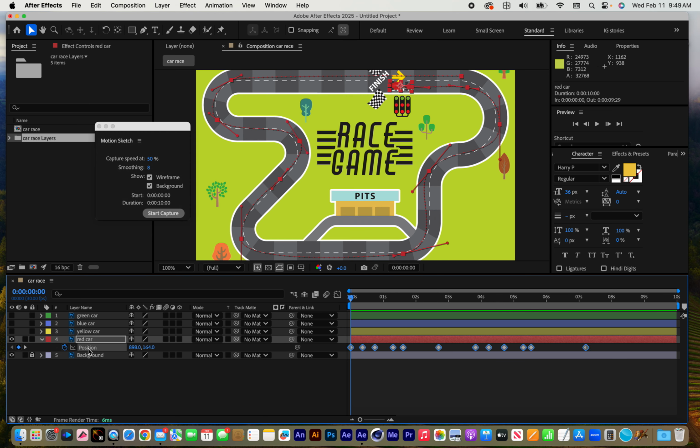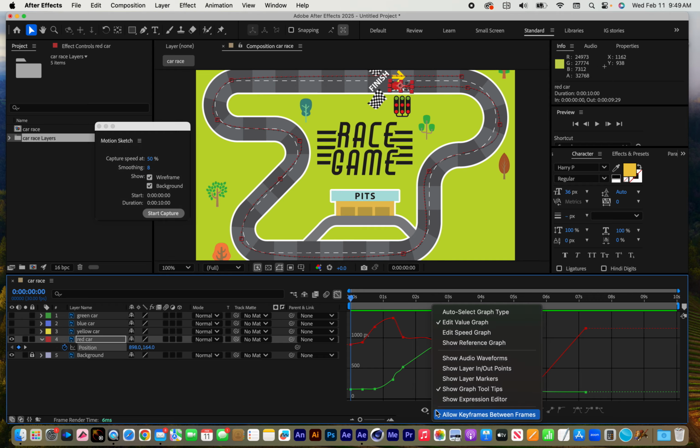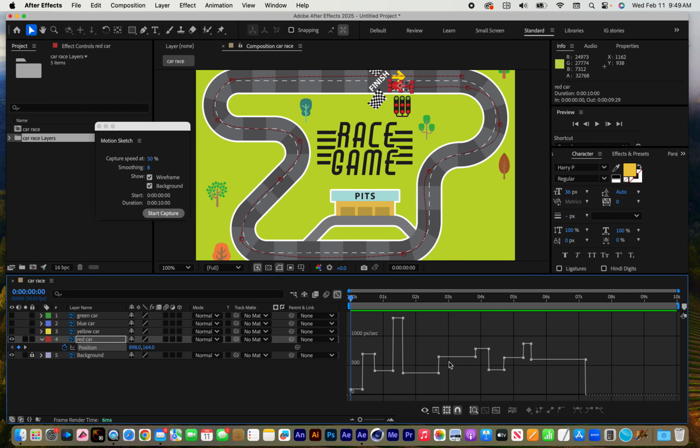If I click on the word position, click on the graph editor button, and then for the graph type, see by default here it's showing me the value graph, which is X and Y coordinate values. That's not really very helpful in this case. So I'm going to click on the graph type button right here, and I'm going to change it to speed graph. And as a general rule of thumb, when you're working with position, if you want to be able to finesse the speed your layer is moving at, you want to use the speed graph, not the value graph.